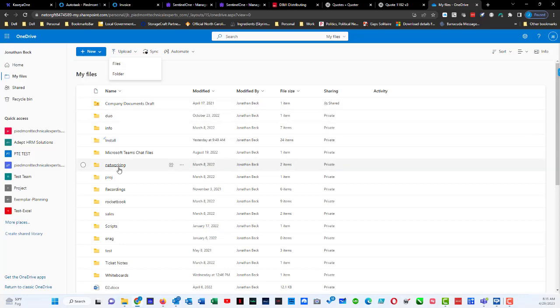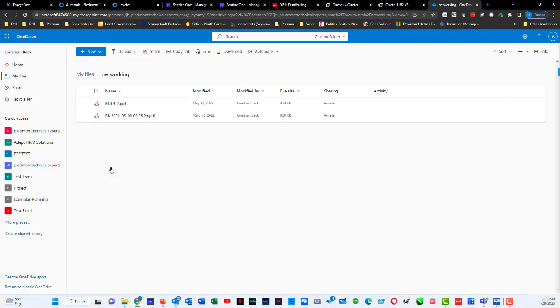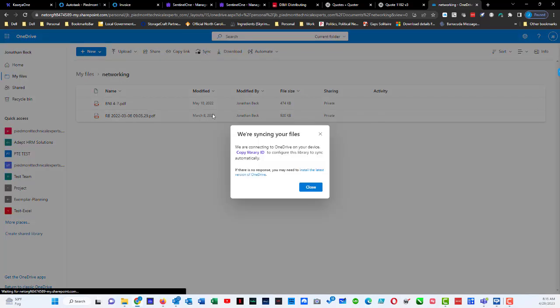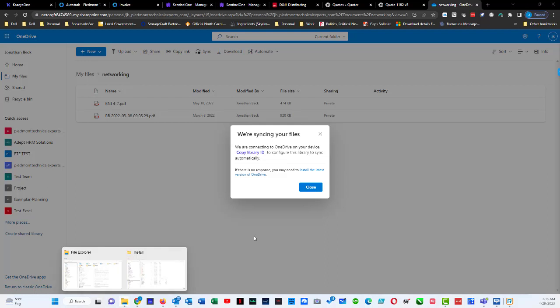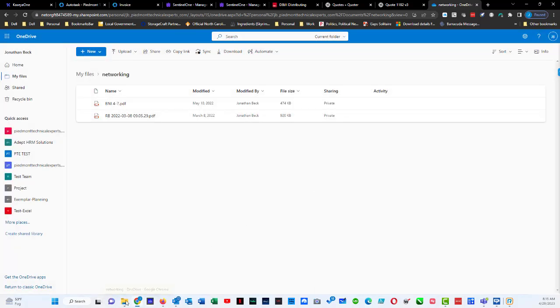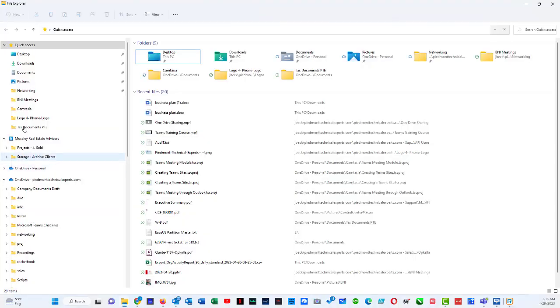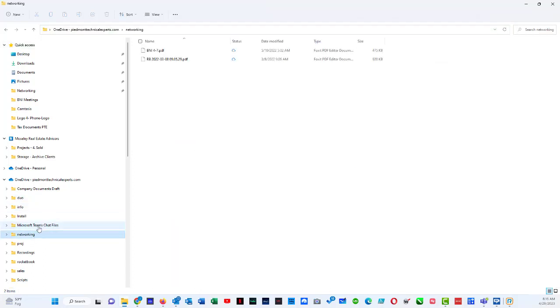All right. The next thing that you can do is, let's take a look at this networking folder here. And if I wanted to, I can hit the sync button here, and I will say open Microsoft OneDrive. And essentially what that will do is it will add that folder to be synced within, let me close this box and let me bring up this box. And here's the networking folder that I am syncing.